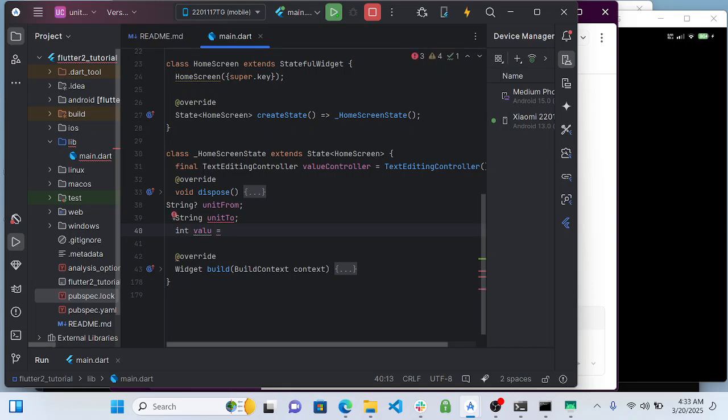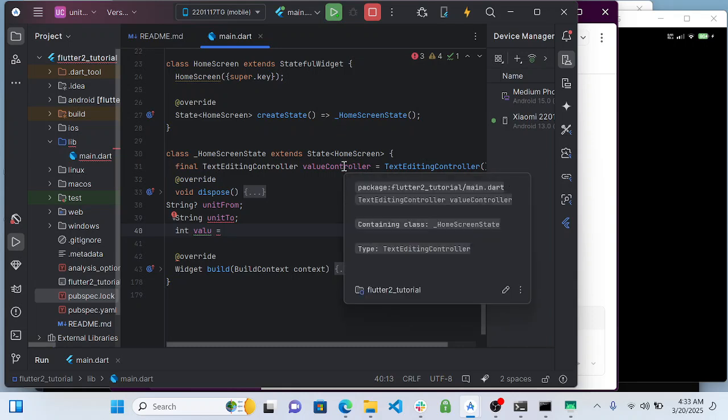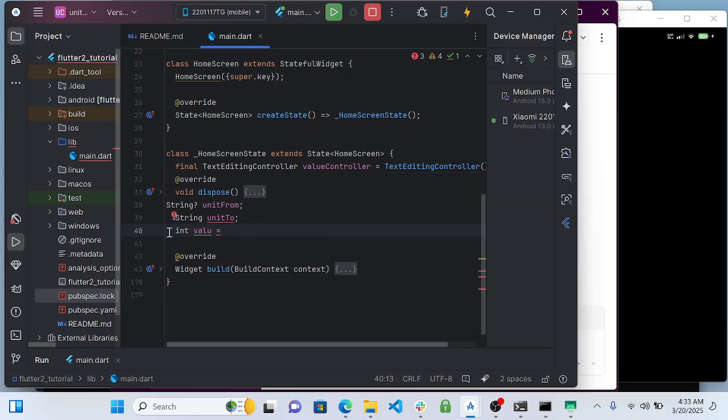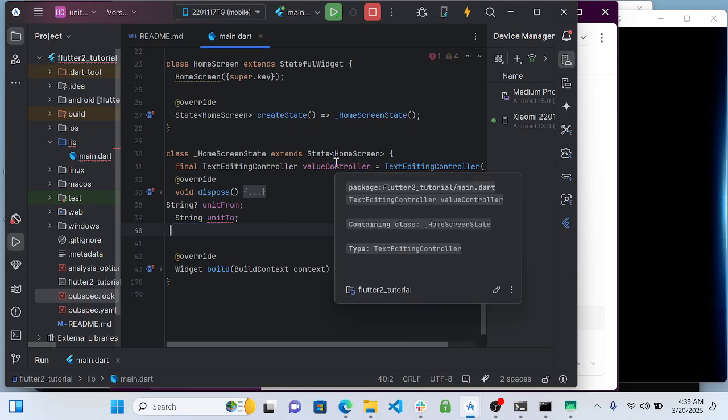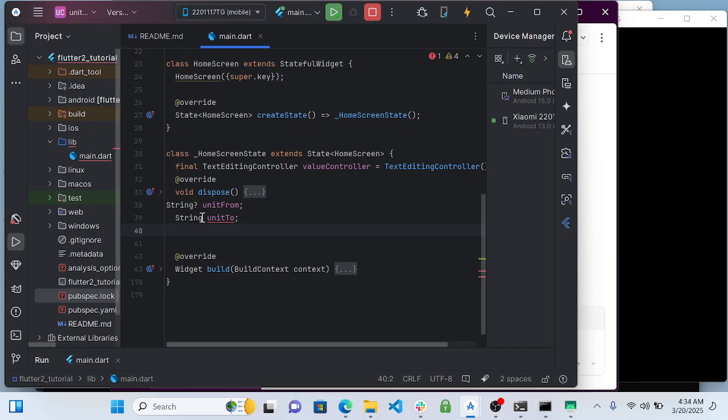The reason is because we already have this controller, and this controller will give us whatever the user inputs in the text field. So it will be redundant if we declare this. But the thing is, this controller will always give us the value in string. We have to convert it back to integer or double. Now let's make this also nullable.